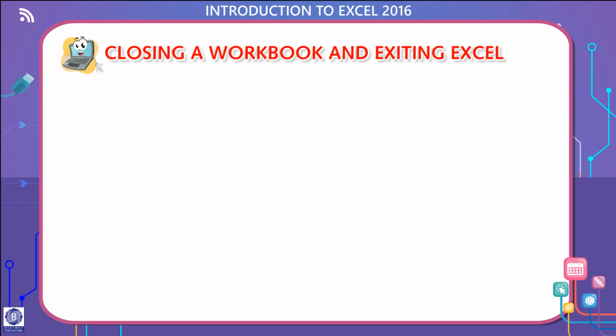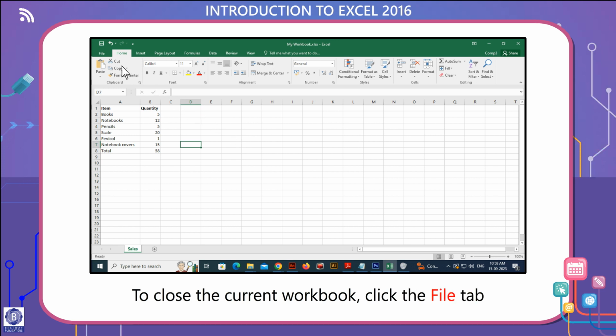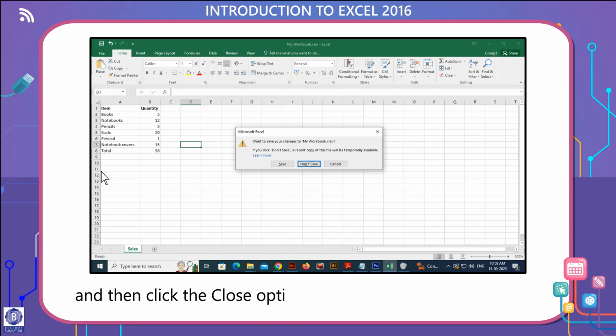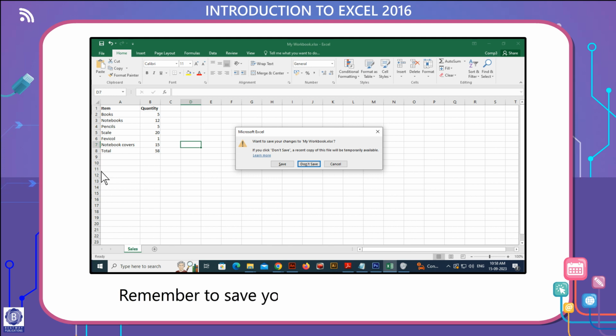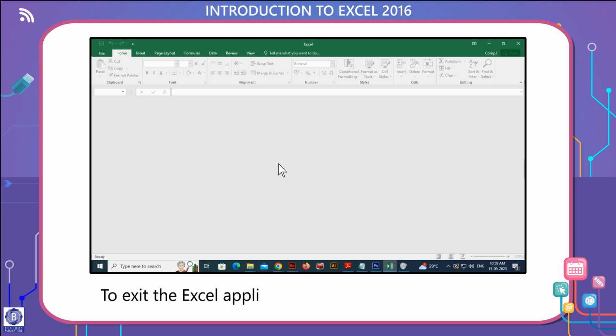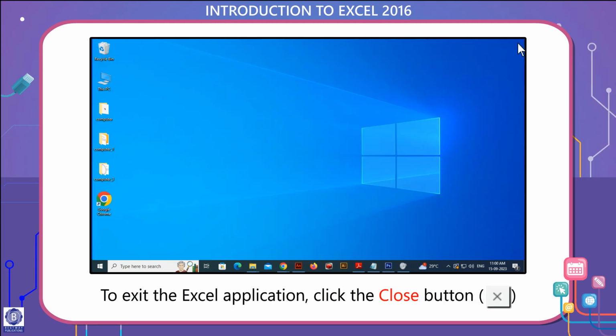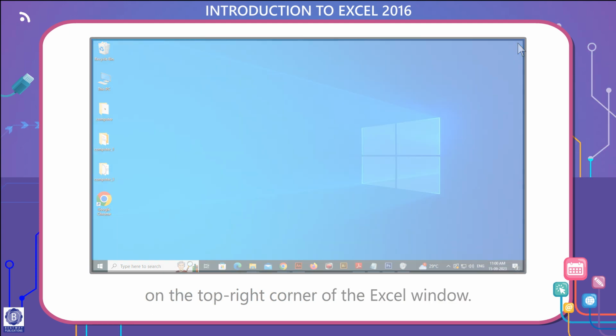Closing a workbook and exiting Excel. To close the current workbook, click the File tab and then click the Close option. A message box appears asking if you would like to save the changes made to the workbook. Remember to save your workbook before closing it, or you might lose your data. To exit the Excel application, click the Close button on the top right corner of the Excel window.